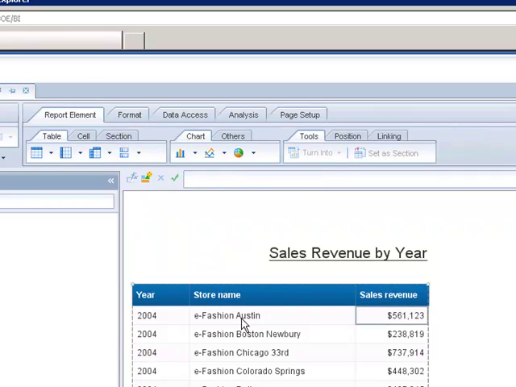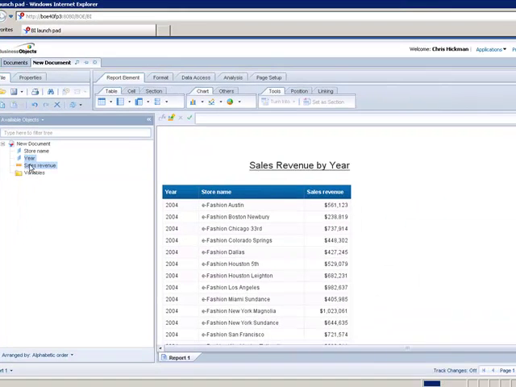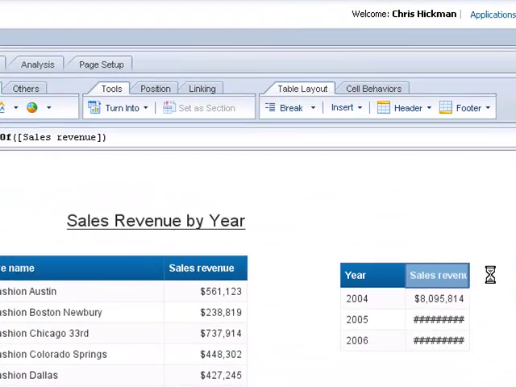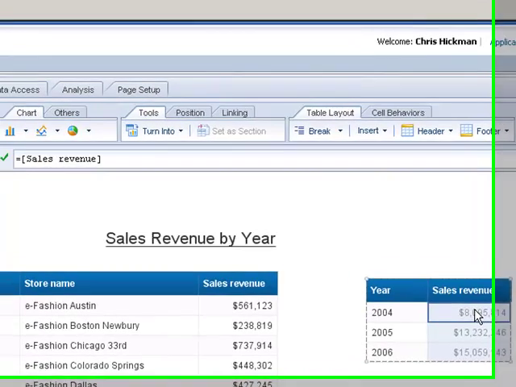If I wanted to show sales revenue aggregated by year, I can go over to my available objects on the left side, click year, and click sales revenue. I can drag that out and drop it in. So you can see here that now my sales revenue has been re-aggregated by individual years. We can verify that because Web Intelligence is intelligent enough to know that it needs to look at the dimensions with which the measures are projected so that it can take that context and recalculate the numbers that make up the sales revenue column.